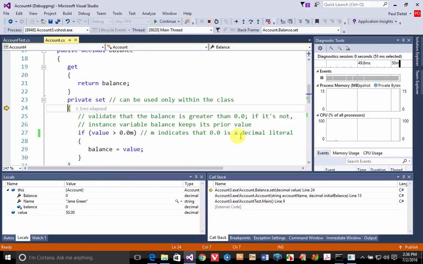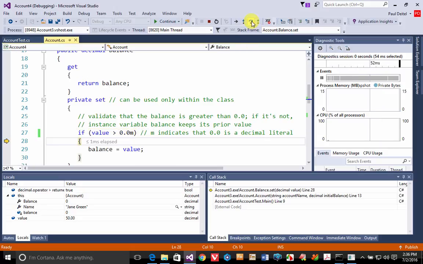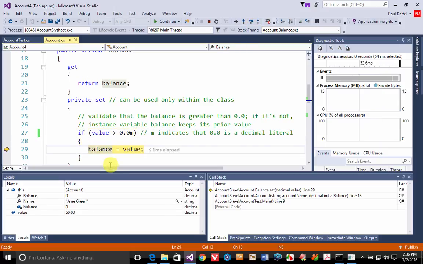So now we're in the set accessor with the value having the decimal value 50.00, and we're going to step down here and validate that. The value is currently 50.00, which is greater than 0.0, and therefore this is true, and we're going to wind up going down into the body where we can now see that the value will be assigned to the balance.